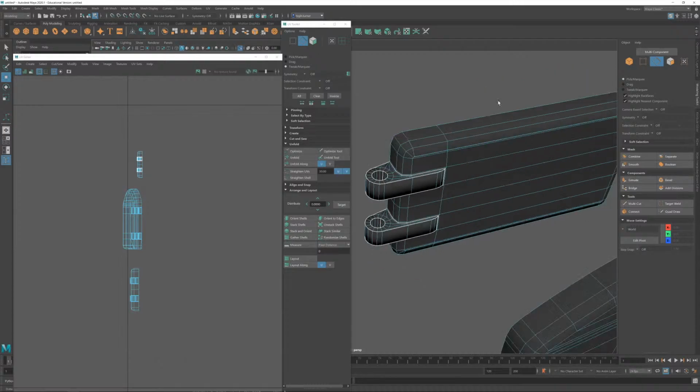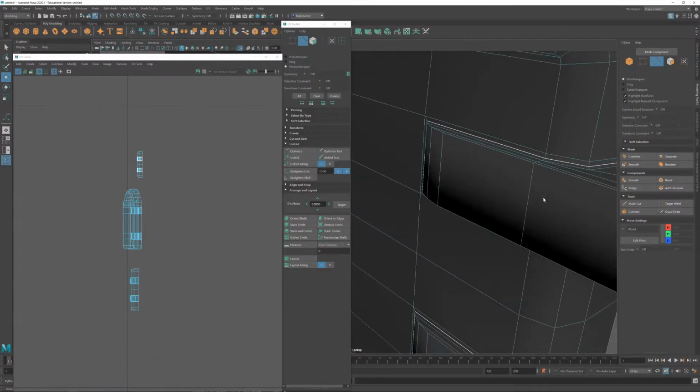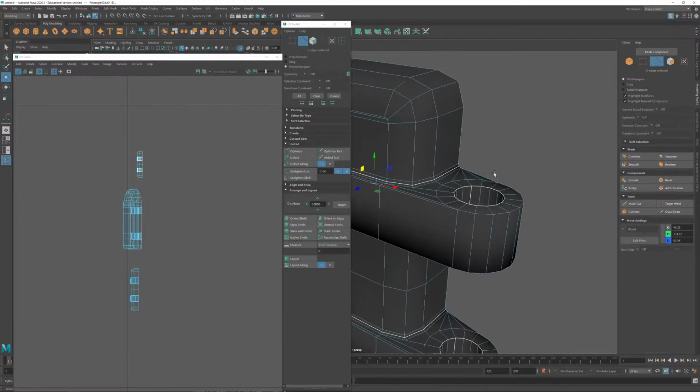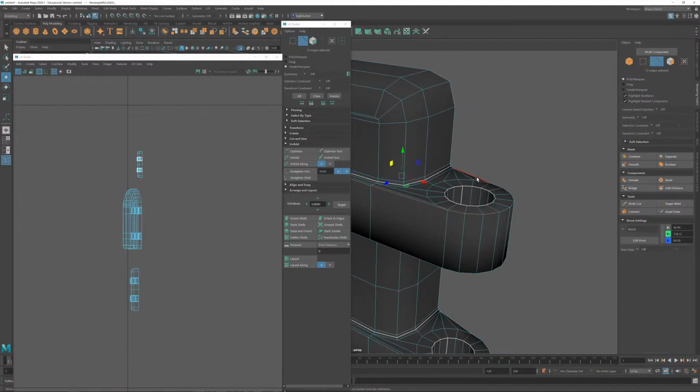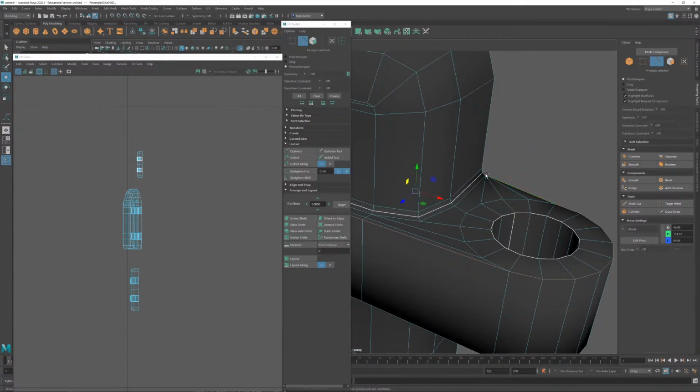Okay. I think that one's good to go. The other thing I hate about Maya is that when you're in the UV editor, you can still manipulate and move your model, which I have a bad habit of doing all the time.